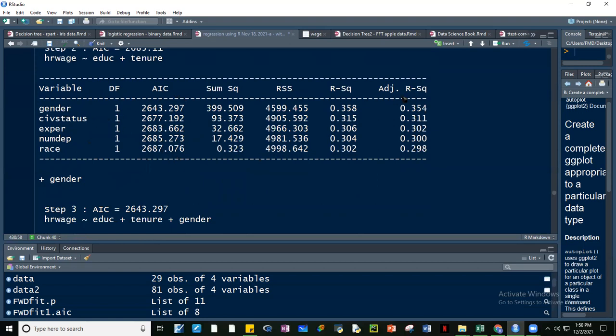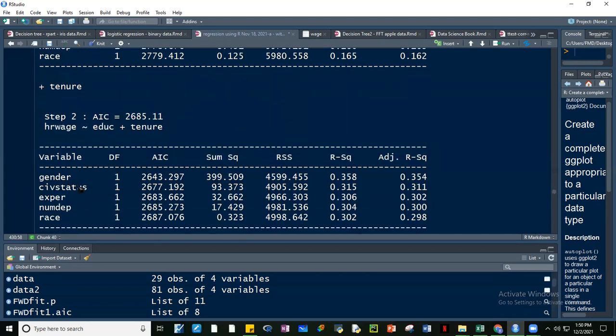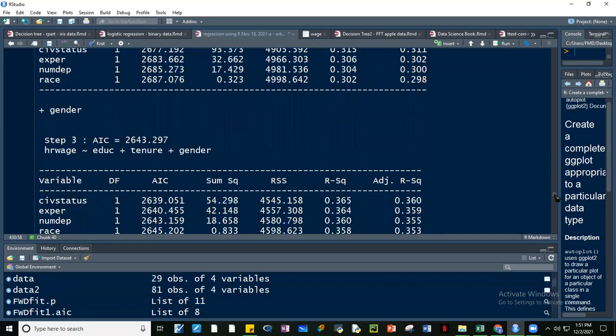So, sabi ni forward stepwise using AIC, pag ipasok natin si gender, bababa yung AIC natin, kasi ngayon 2685. Huwag natin ipasok si race kasi tataas, diba? Magiging 2687. Okay din si experience, 2683, bababa as compared to 2685. Pero guys, ang pinakamaganda, gender. So enter gender, tatlo na siya. AIC natin 2643 na. And so on and so forth.